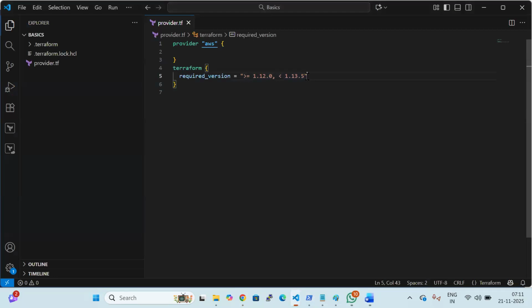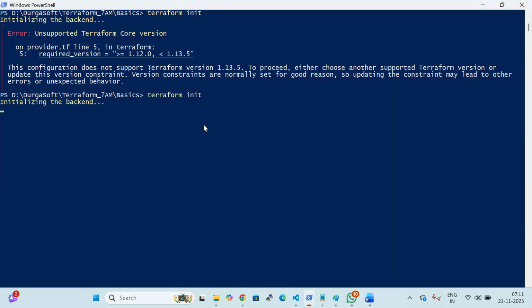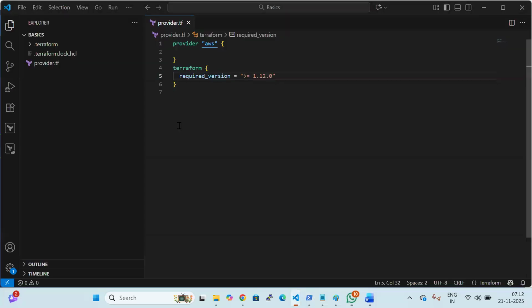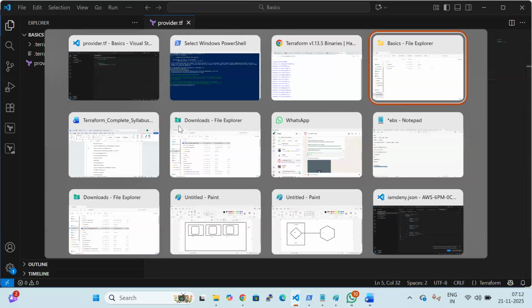Or else I will make it as 1.12.0 or greater. Let me check like this. Terraform init. Then that particular Terraform has been initialized, with version 1.12.0 and the AWS version 6.21. So if you want to specify a specific AWS version also, you can specify it like this.